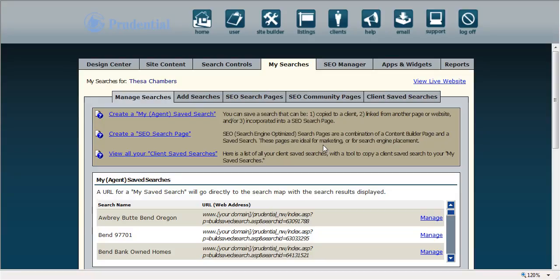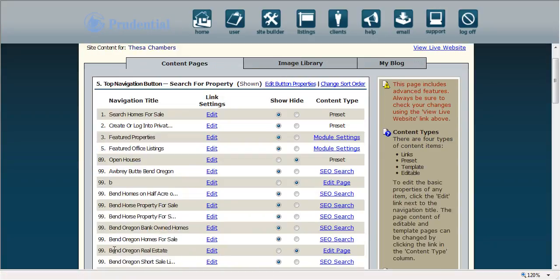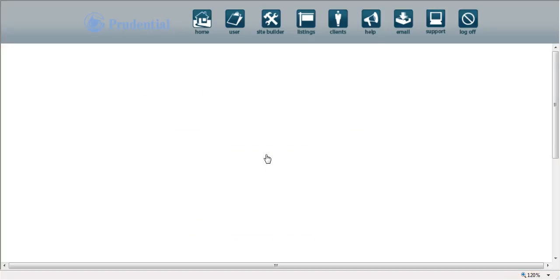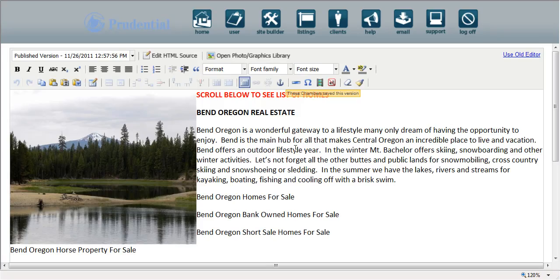Adding links to your content is very simple. We're going to come back to site content and find the content that we are going to edit, and mine is the Bend, Oregon real estate page. We're going to edit the page, which will bring up the page that we have already been working on. And my very first link I want to put in here of a search is Bend, Oregon Homes for Sale.